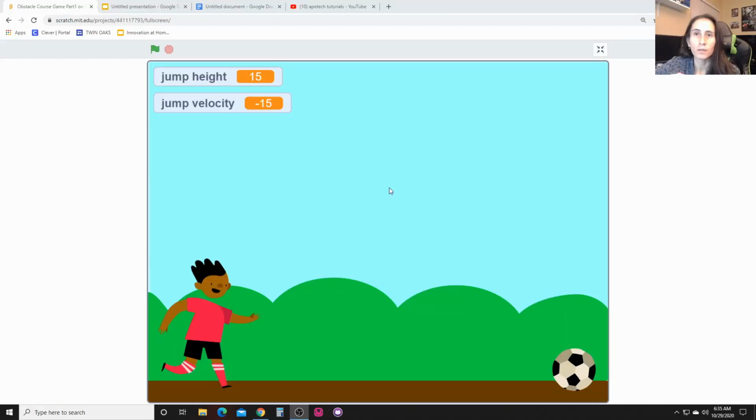Let's go ahead and look at our demo. Here is our game, or our beginning of our game. And please take note of these variables here. This one here specifically is going to be changing. This one is constant.